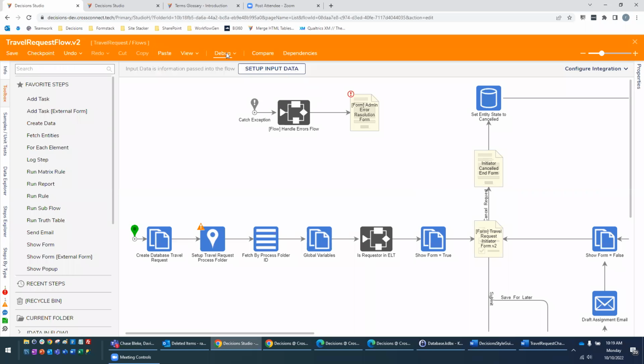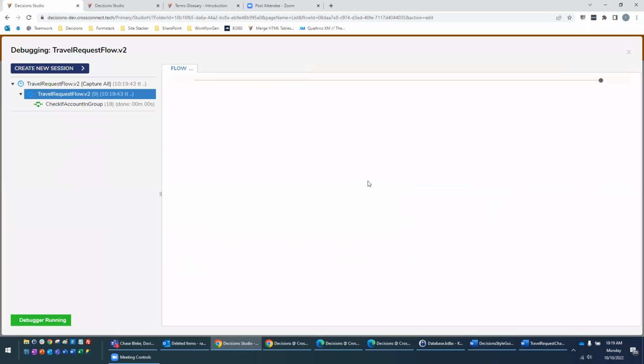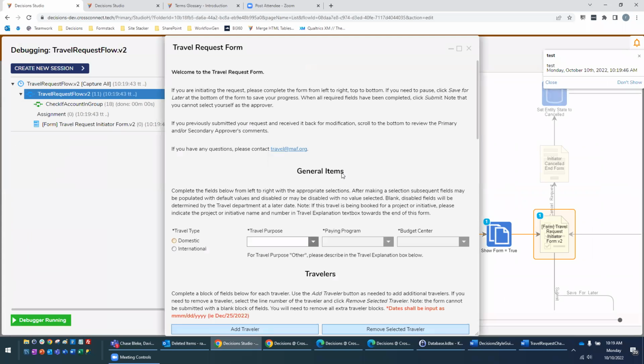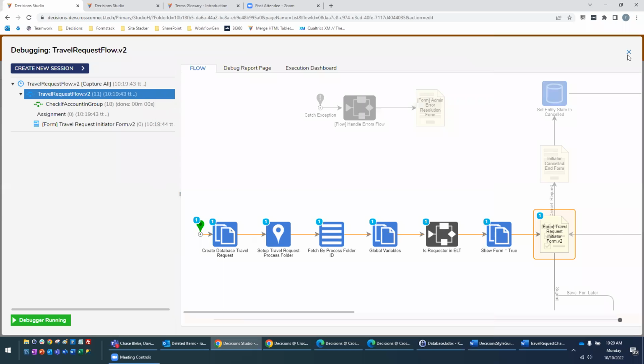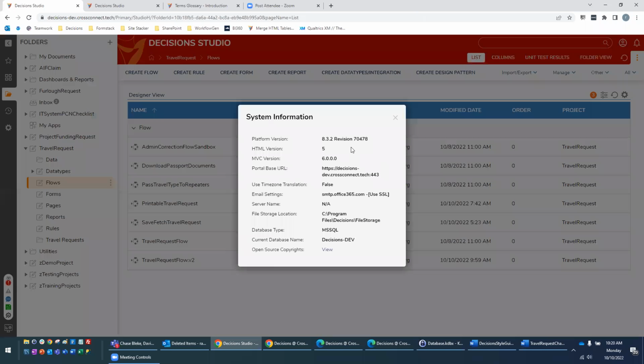So let's do that. Nope. You can see I got the pop up here, but I have no startup test flow over here. I'm gonna copy this step. And what version are you running right now? 832.